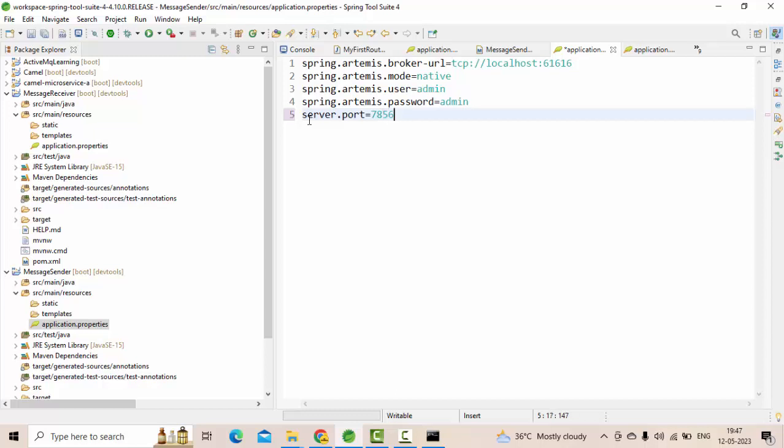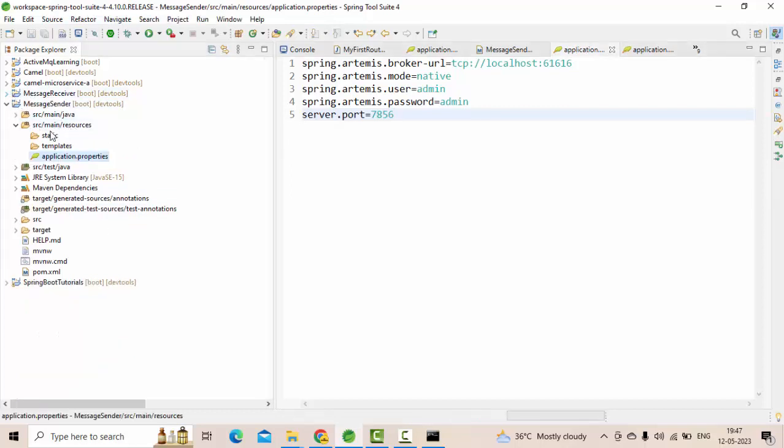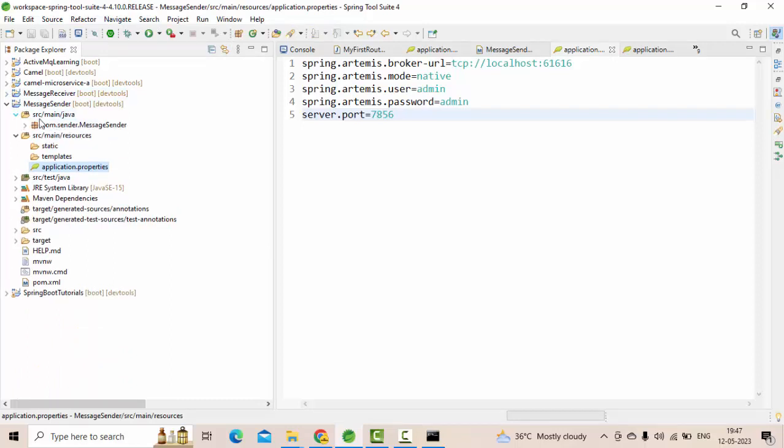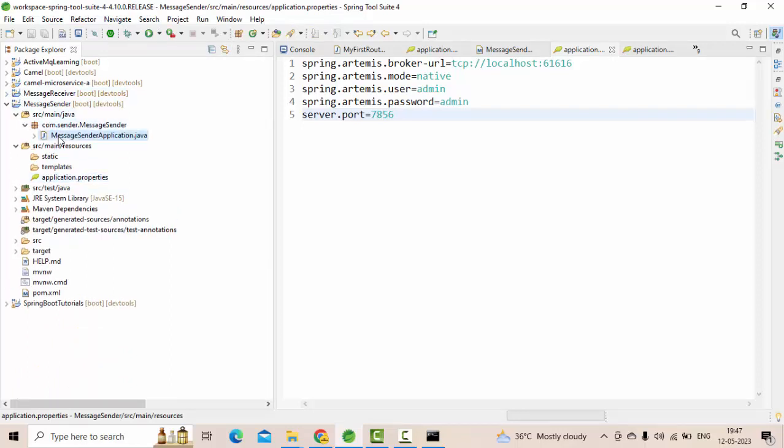So I have two projects, the sender project and the receiver project, right? Let's see if we are facing any sort of issue here. Hopefully we should not face any issues. Let's see.